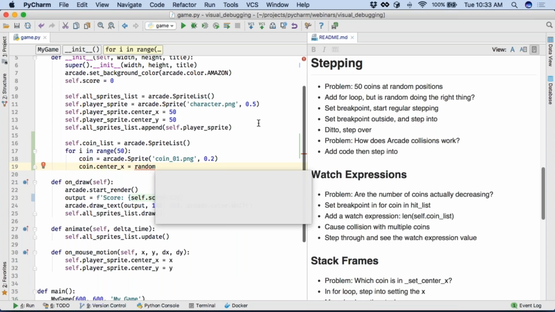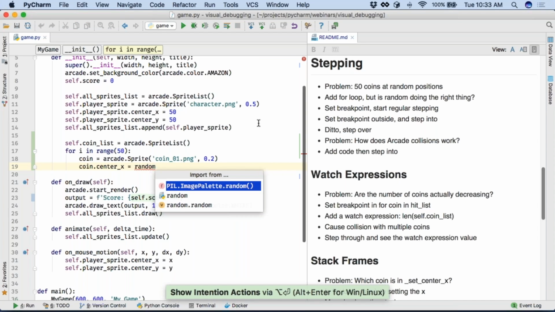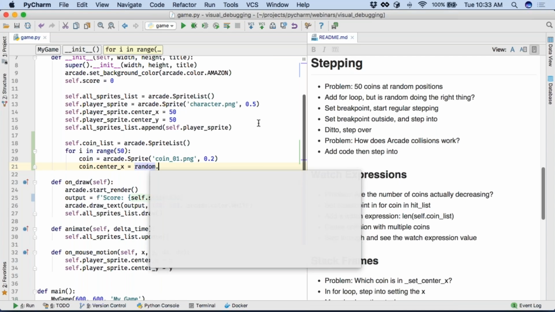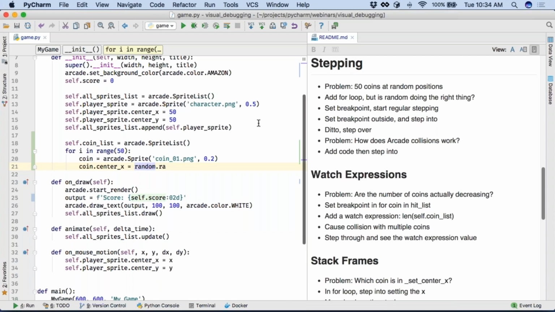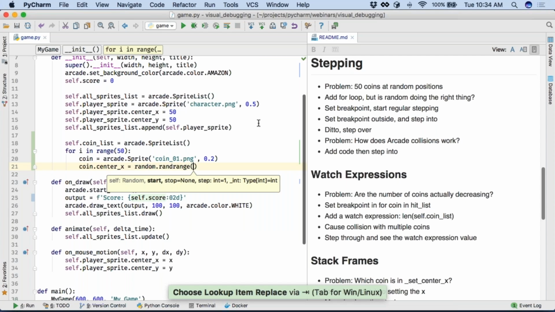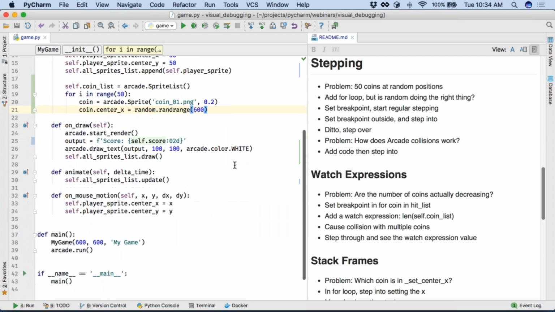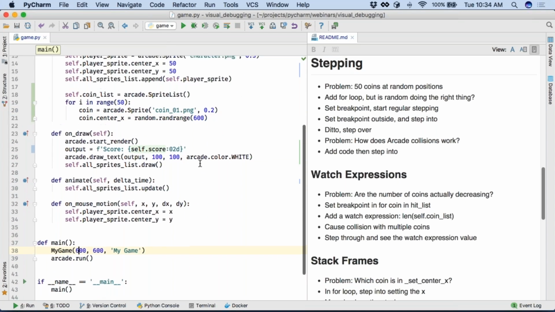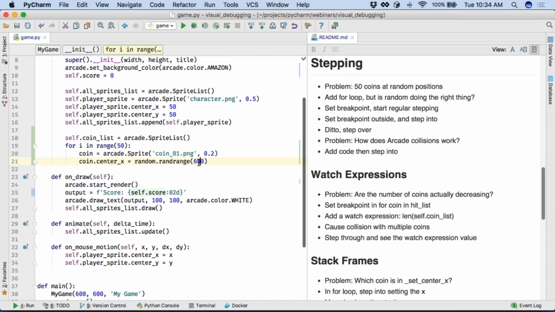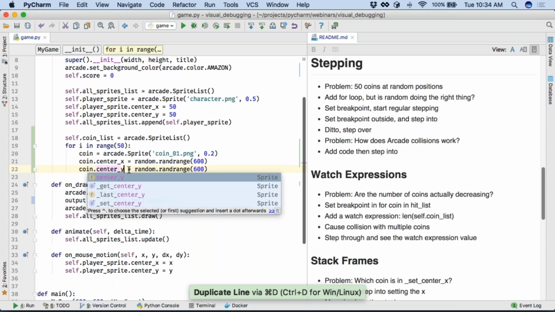I want it to be kind of random. So I'm going to use Python's random library. I'm going to ask PyCharm to import it for me from random. I'm going to use random in the range of the width of the game. And I set my width here to be 600. But I don't really trust this. Is it really giving me a good distribution of this? I'd like to go and run the game a little bit and have it create some of these 50 coins and take a look at that position. Let me go ahead and duplicate this to put the Y in as well.